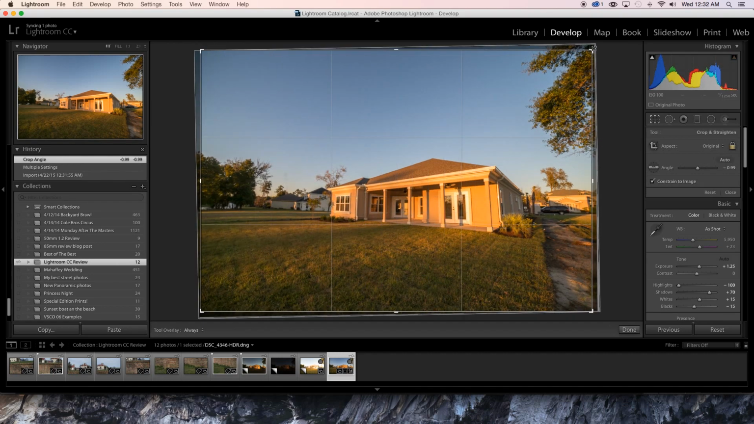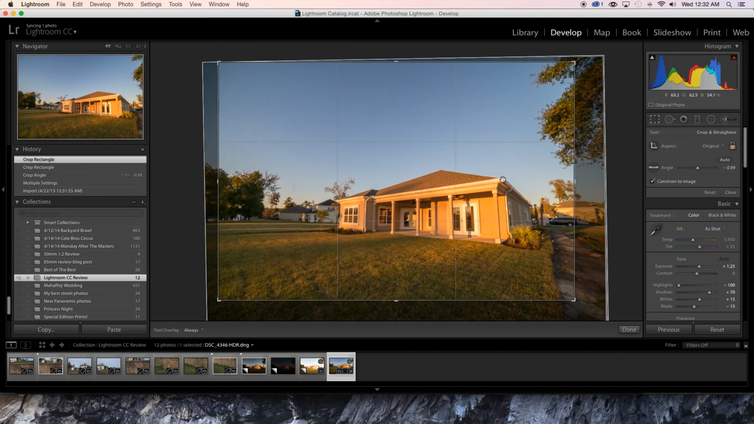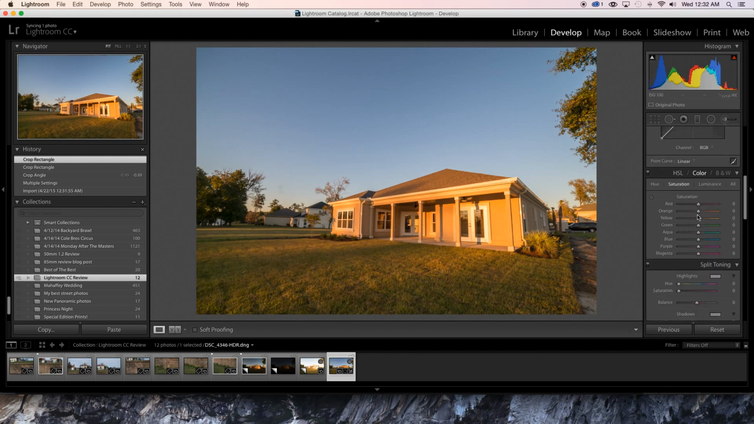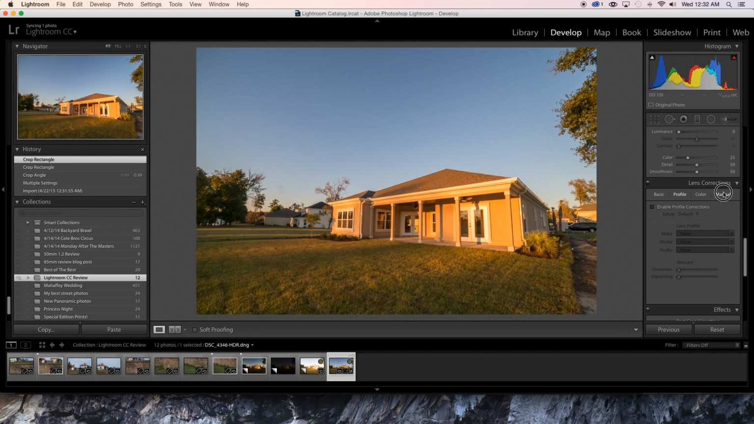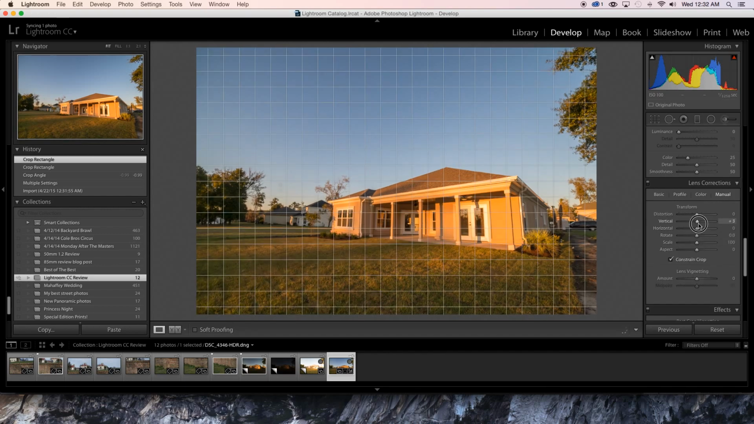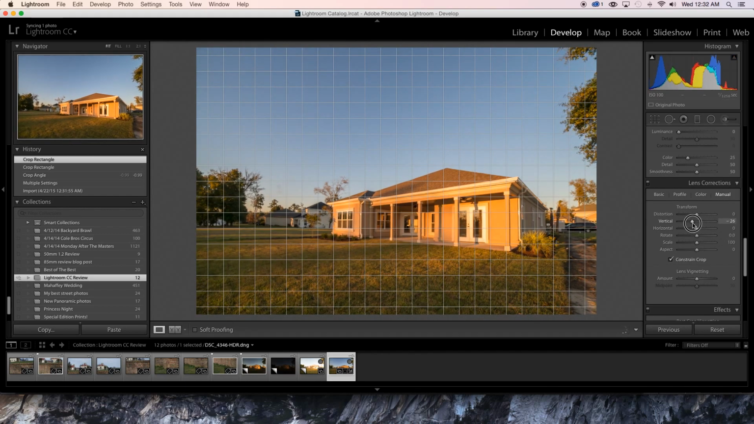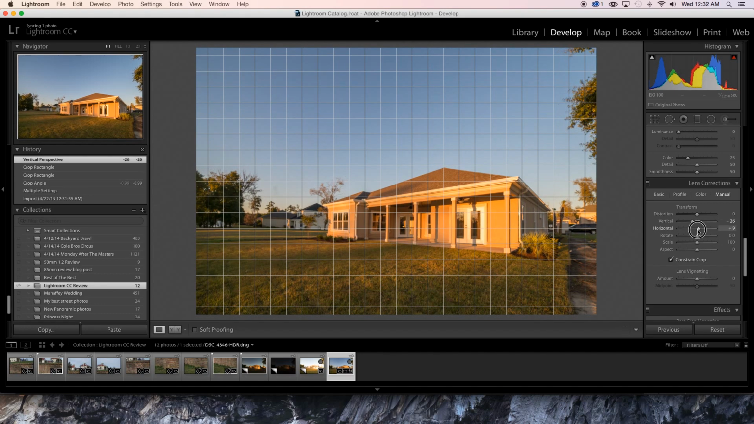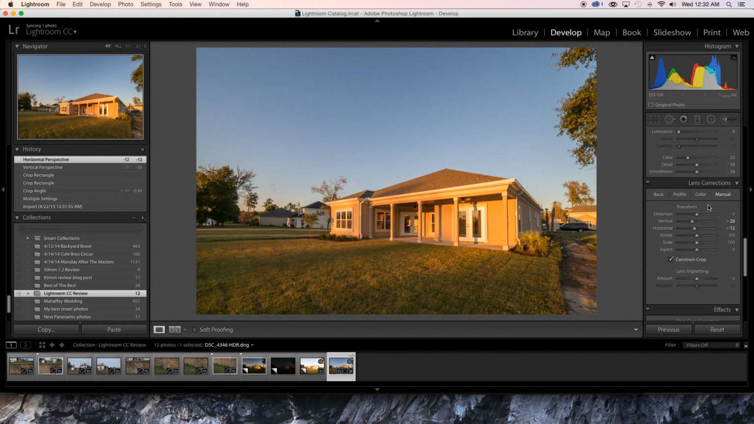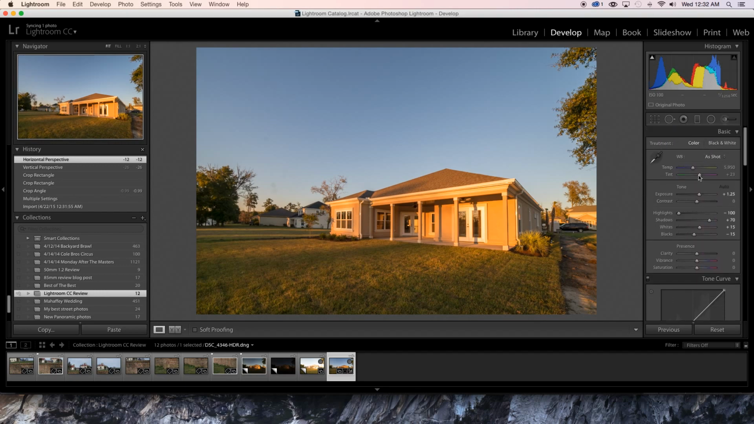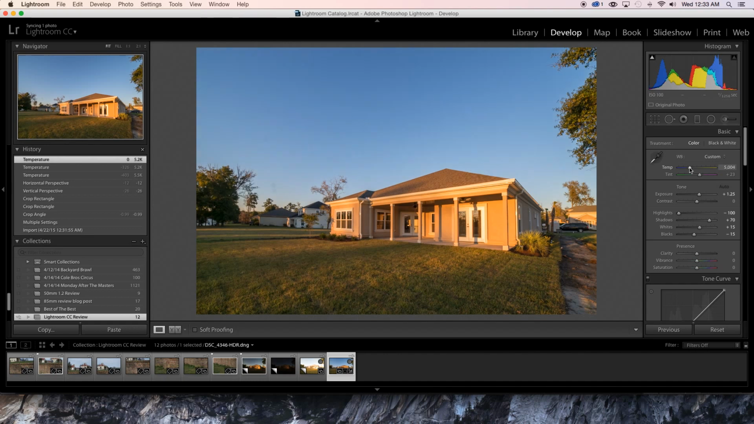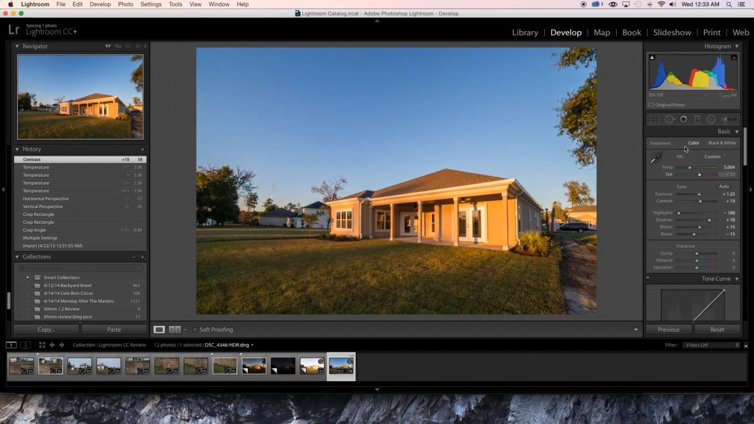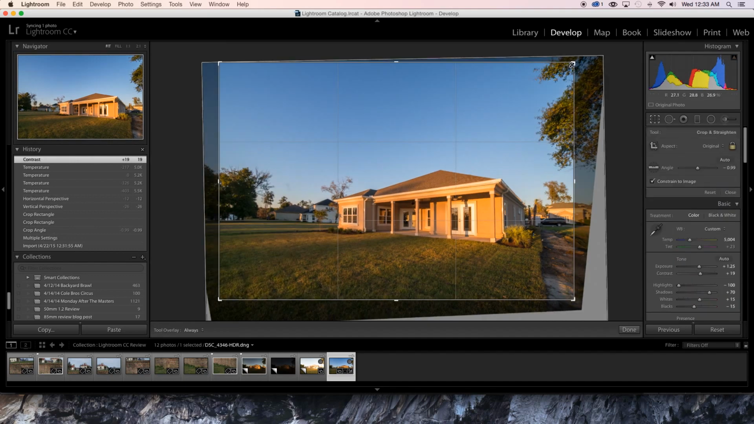Just crop this in a little bit. And then, let's see here. Lens corrections, constrain crop. We're just going to straighten that up just a bit. There we go. All right. And just going to cool that down a bit. Let's get some more blue in the sky. All right. I feel like that's pretty much where I'm going to leave it.